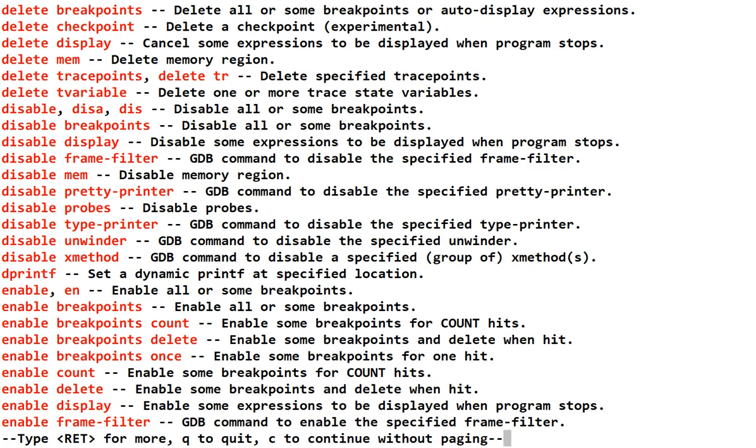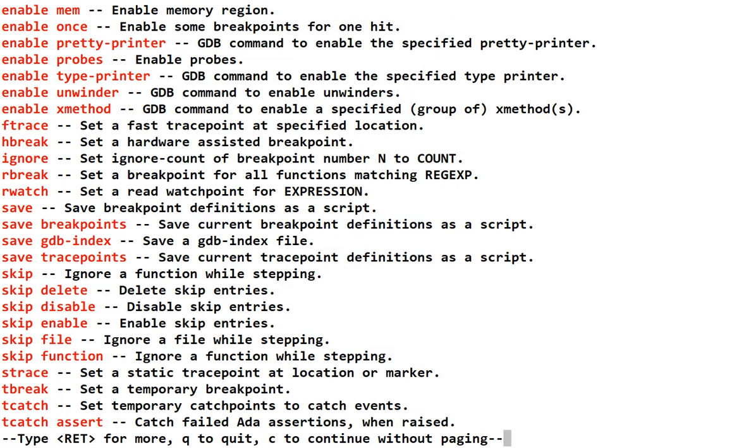And you can see we could delete a breakpoint. We can disable a breakpoint, which leaves it but turns it off right now. Enable undoes the disable. They've got some specified fancy hardware assisted things. We've got skip, which tells it to ignore some function while we're stepping if we know the function's good.